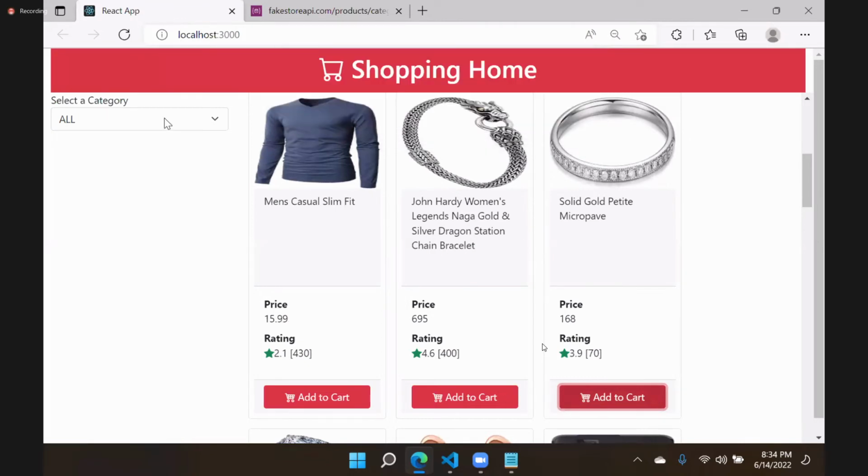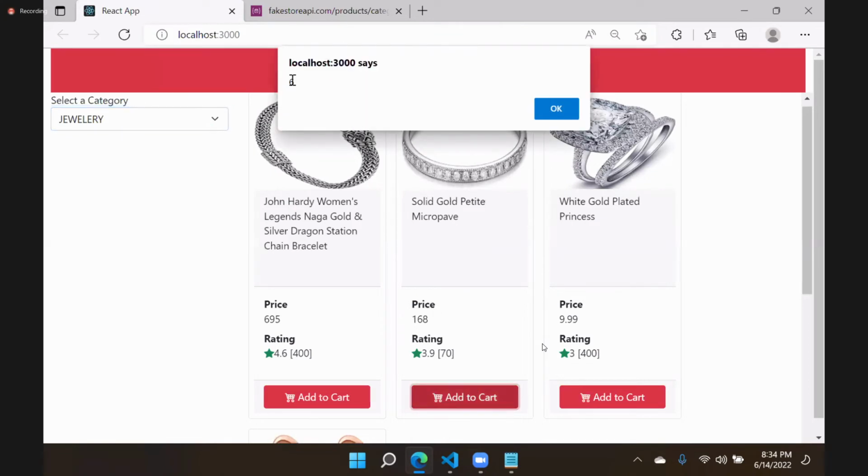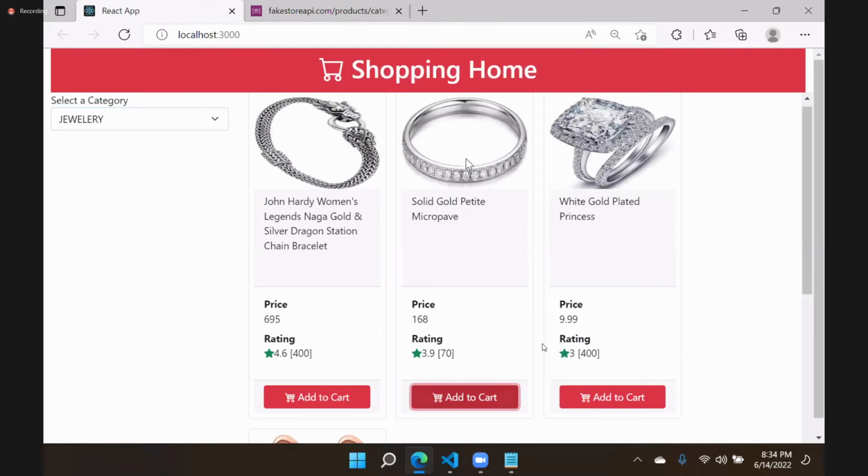Now very important, I will select jewelry. That means we are filtering only jewelry products. It is not its sequence, it is the original product ID. Now solid gold, click, and its ID is 6. Right, we are accessing its ID. Now the question is how to get this ID related product and add it to cart.